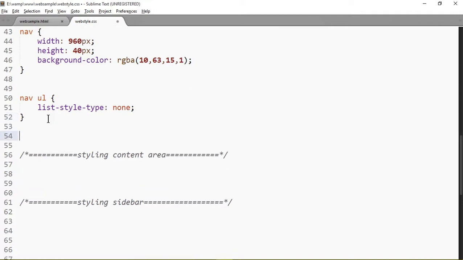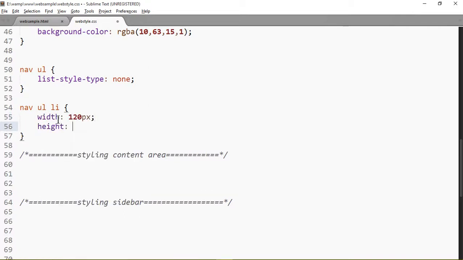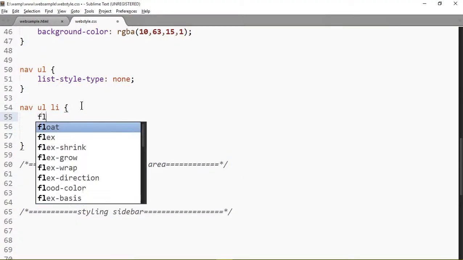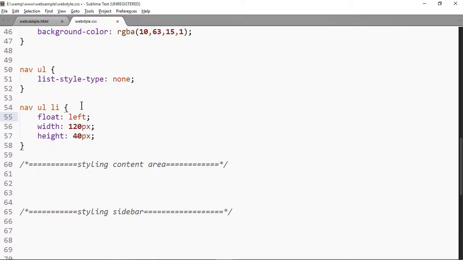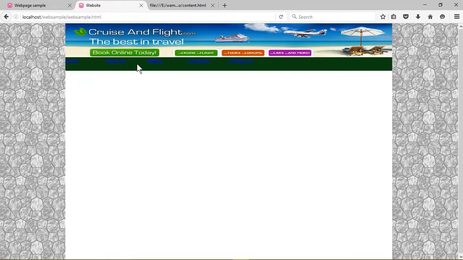Next, I want to target the list inside the unordered UL tag. First of all, I want to set the width equal to 120 pixel. I also want to equalize the height to the navigation, 40 pixel. Save it and refresh it. Oh, first what I forgot here, to float it to left, so it will appear horizontal wise. So there you go, with 120 pixel width and 40 pixel height.